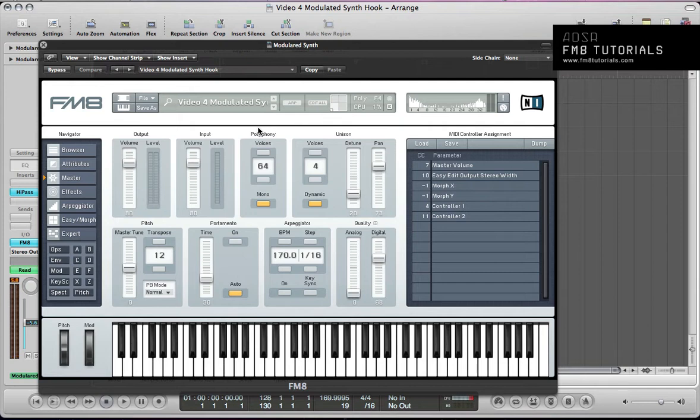This is the final part of the drum and bass feature we've been doing this month on FM8, and in this tutorial I'm going to show you how to make this kind of modulated synth hook that we had playing there.